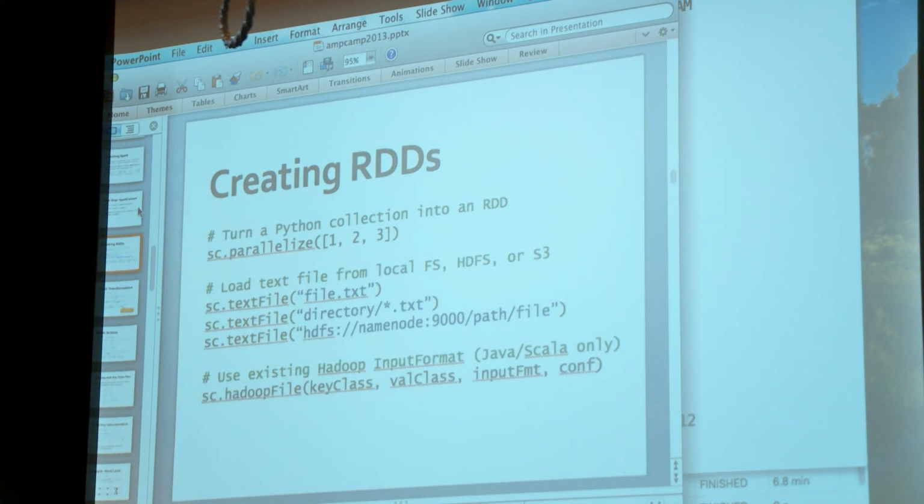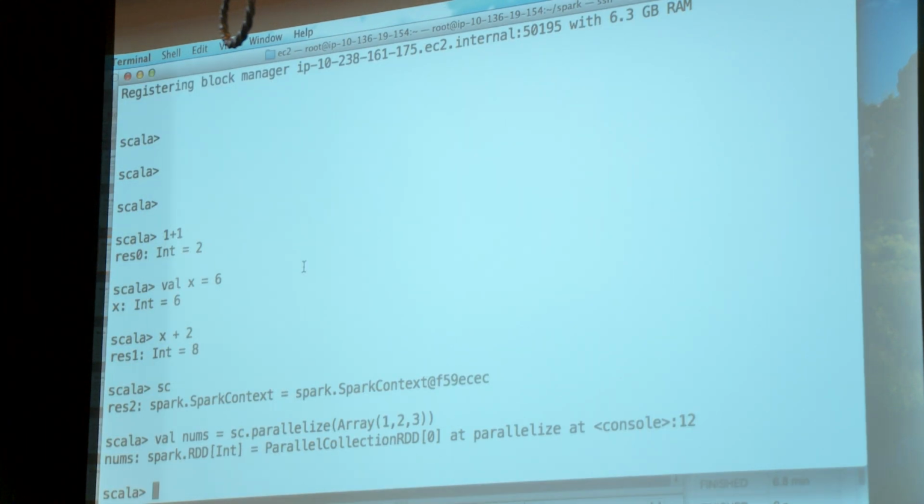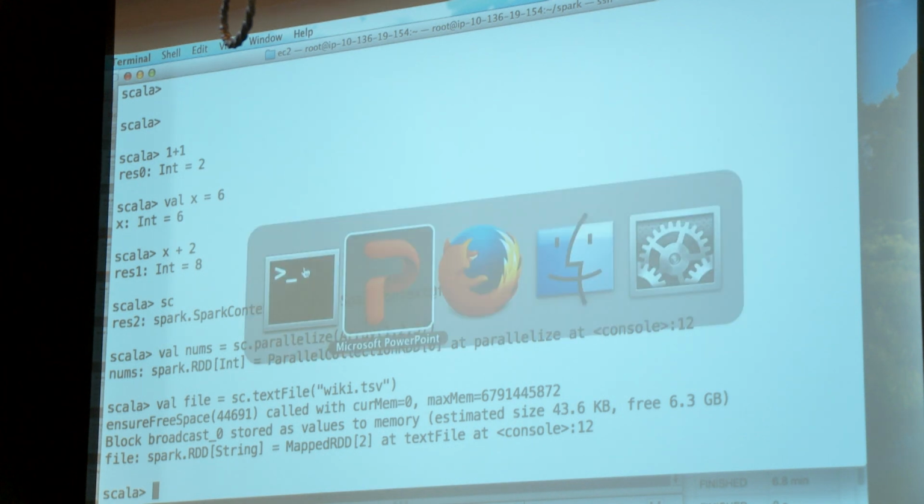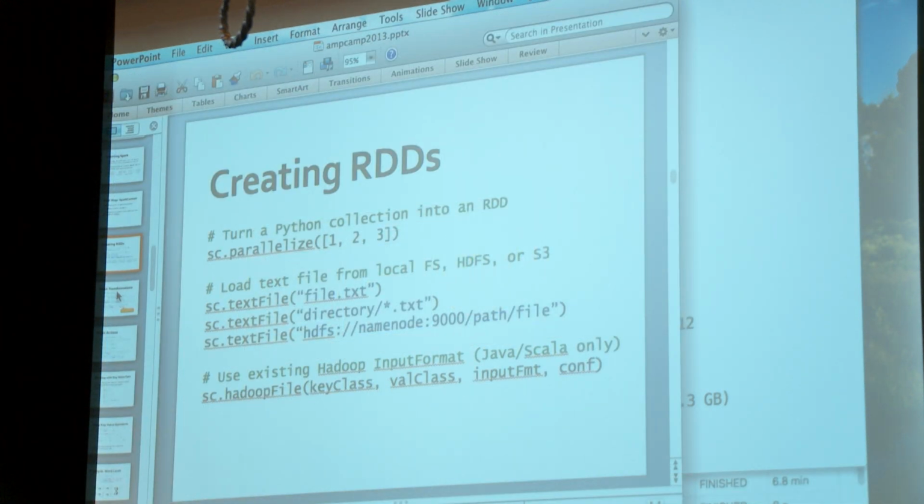Let's see. Okay, so in this case, I'm going to make a data set that's actually our text file, our distributed text file. And this is sitting on the HDFS cluster. So this is going to be an RDD of strings that's sitting over there. Okay? All right.